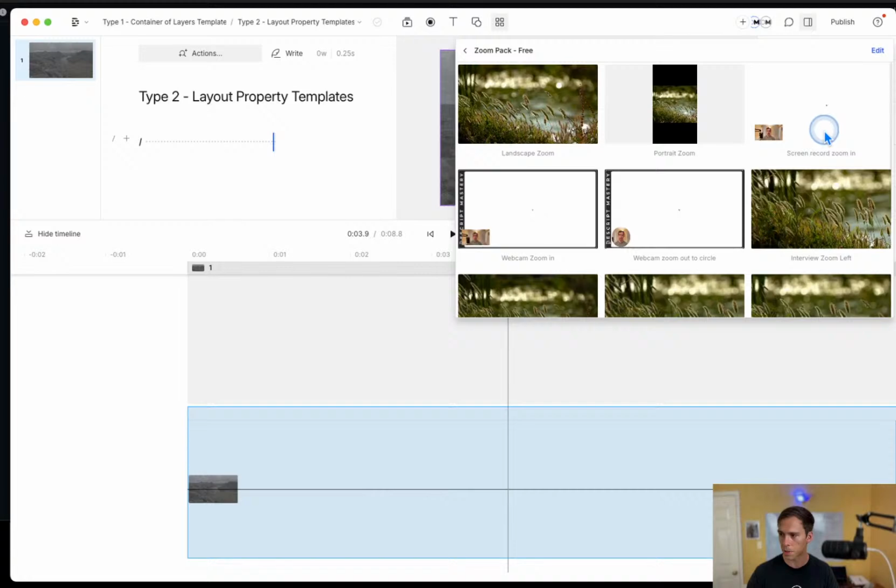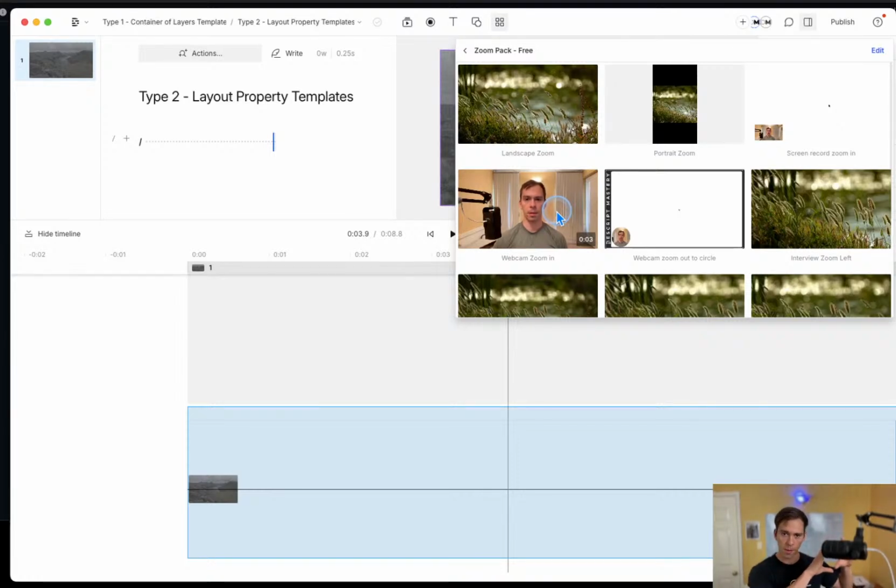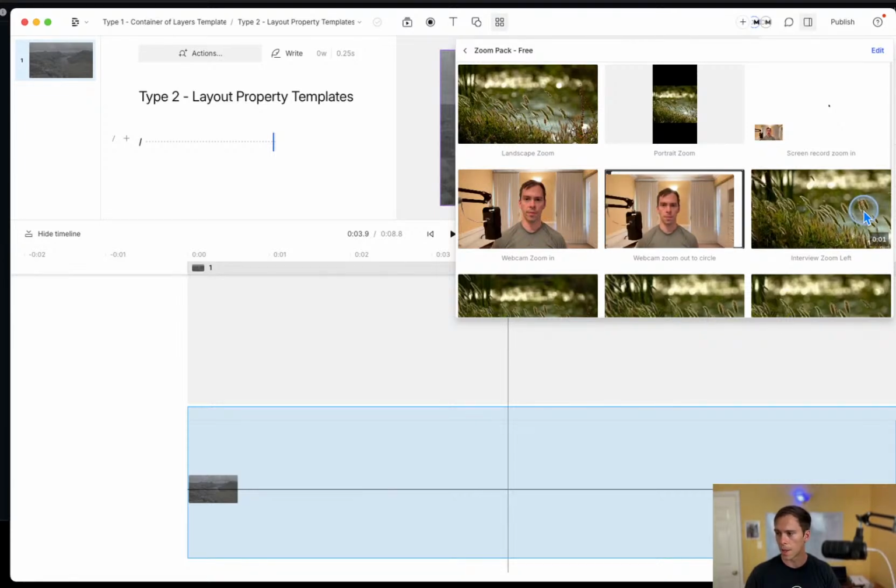This one's a portrait zoom. This one's a screen record zoom in. This one's a webcam zoom in, so it takes my webcam from the bottom and makes it big. Webcam zoom out to circle. And then this one is for an interview. So if you have two people in one video, then this will be what I would use for that.